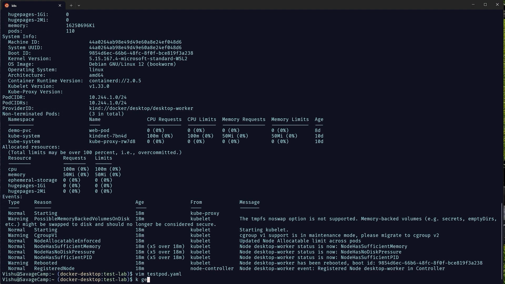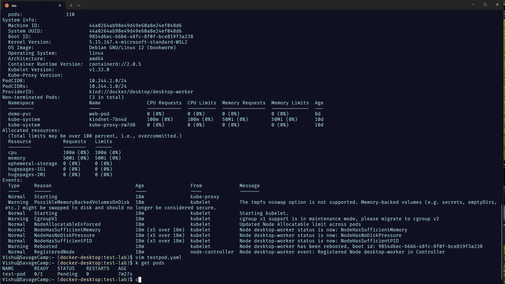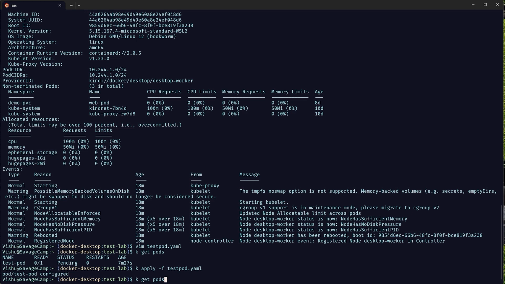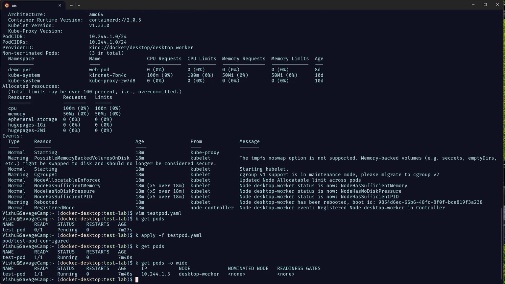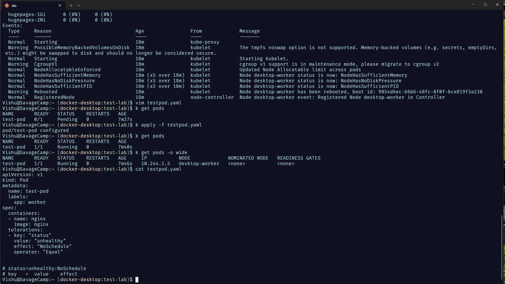And now k get pods, we still have it pending. So k apply minus f test pod. And if I do a k get pods, you can see that it has been deployed. And if I do a k get pods -o wide, it went into the desktop worker node. So that is how you add tolerations for a taint.